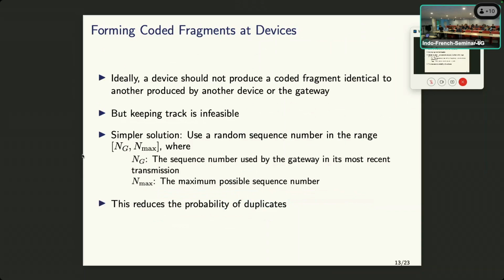Now, generating coded fragments at the devices. As I said, we want to ensure that devices are not generating duplicate coded fragments. Again, it is not possible to ensure because there is no central coordination. It is not feasible to keep track of which device generated which coded fragment. So again, we take a random approach.